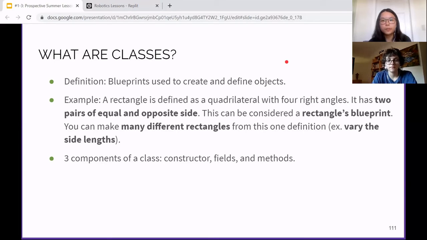So let's say you have a rectangle, right? The rectangle is a quadrilateral. That's how you define it. The real definition of a rectangle is a quadrilateral with 4 right angles and 2 pairs of equal and opposite sides, right? That's basically a class. It's defining the classic definition of a rectangle. And then the objects of that class are different rectangles that you make, right? So it can be like a rectangle with the dimensions 10 as a length and 4 as a width, right? That's one object. It's basically like putting numbers to the definition. And then you can also have like a rectangle that has dimensions like 5 as a length and 4 as a width.